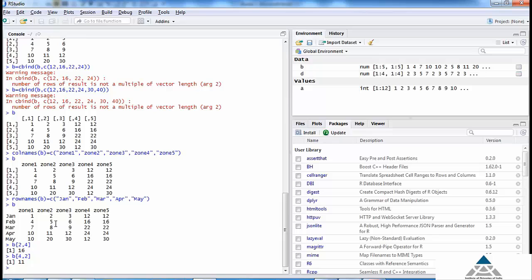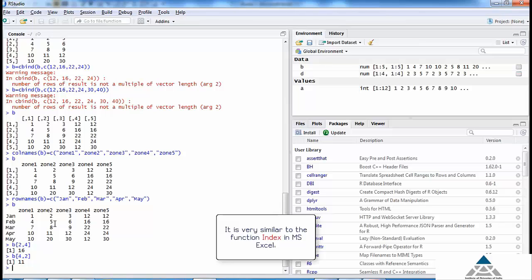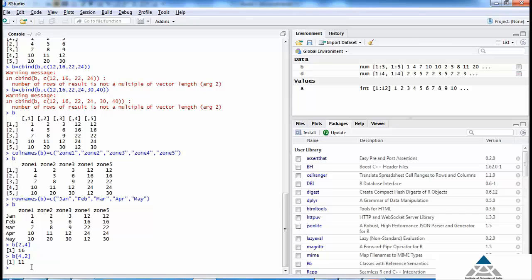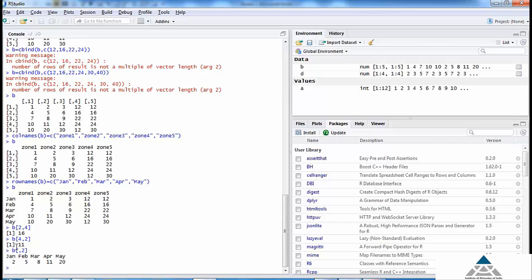This is how the values of a matrix are accessed. It is very similar to the function index in MS Excel. If we want to access the entire row or column, then we will again use the square brackets. We write b[, 2]. We can see the result we get. It gives us all the values for column number 2, which is zone 2.